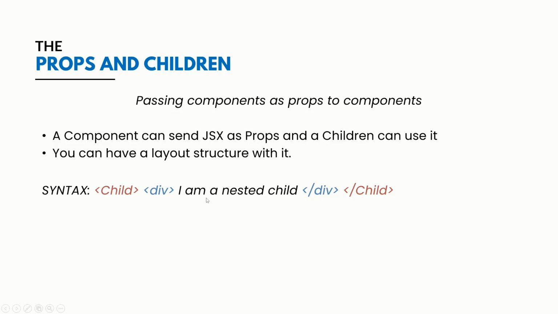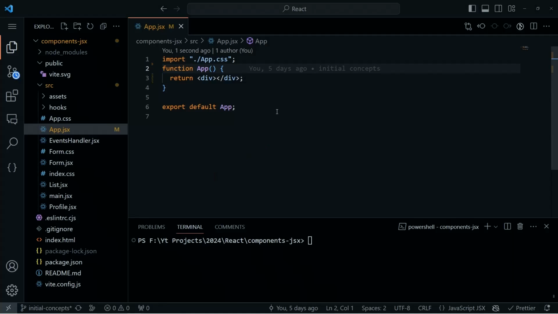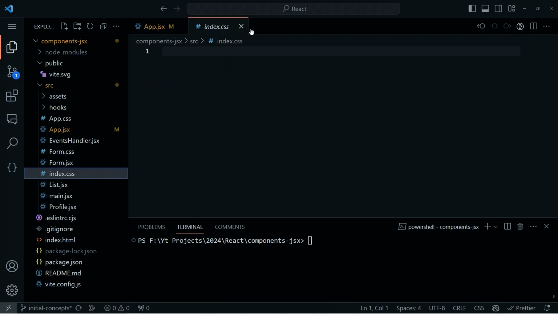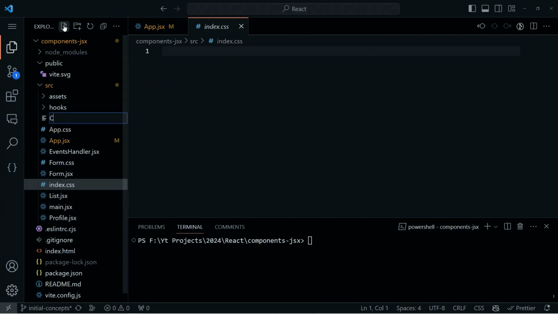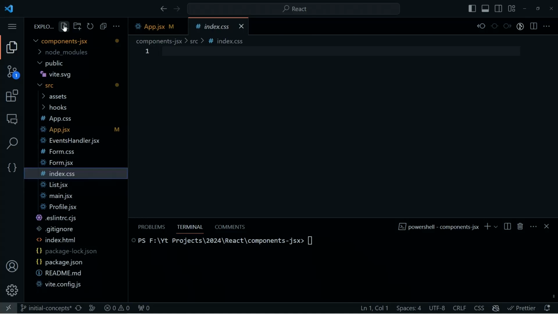So let's see how we can implement that. Initially it will sound a bit confusing, but after you implement that, it would be a very easy concept you will learn. So let's move on. So here we have the app.jsx, and here what do we want to do? I'm gonna create a new component over there. We can have the children.jsx like that.